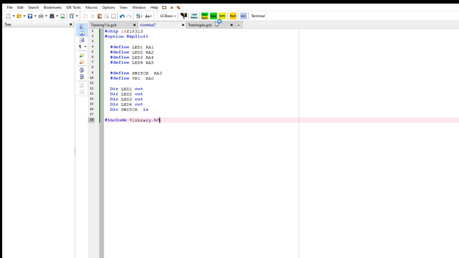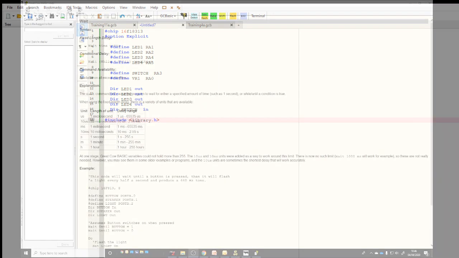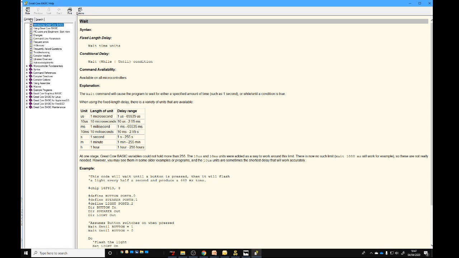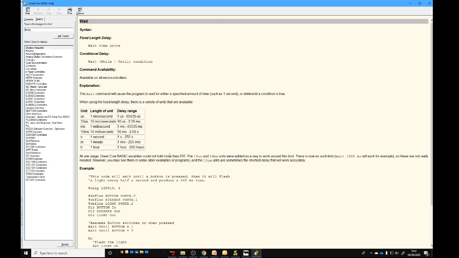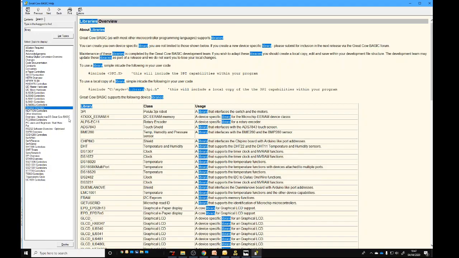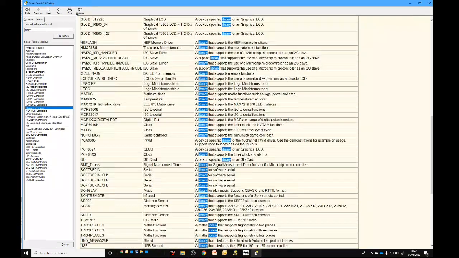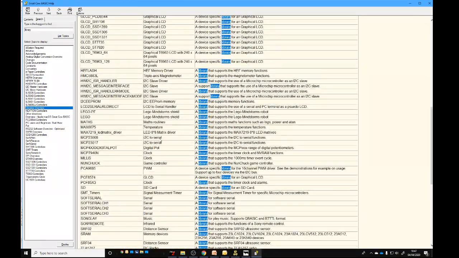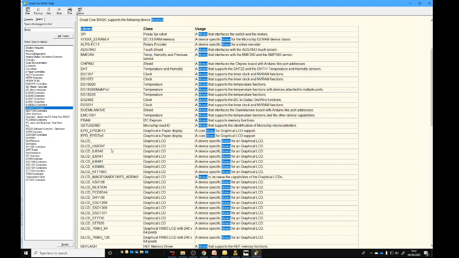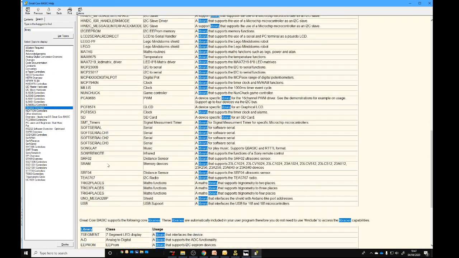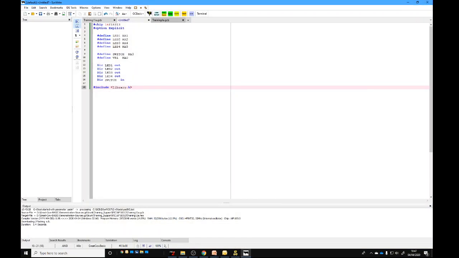So let's have a look at those for a moment. I'm going to open up the help and look at the number of libraries in here. Libraries overview, and these are all the libraries that we've got. There's pages of them. They cover all sorts of sensors, graphics devices, inputs and outputs, and software serial, which is really important.